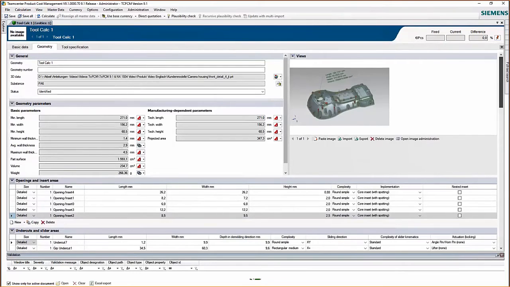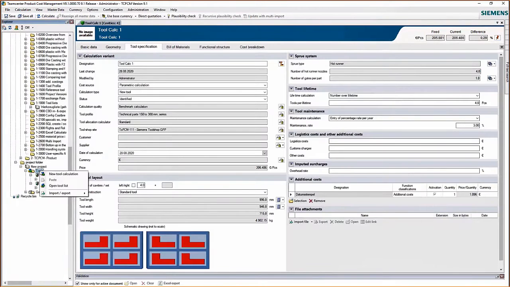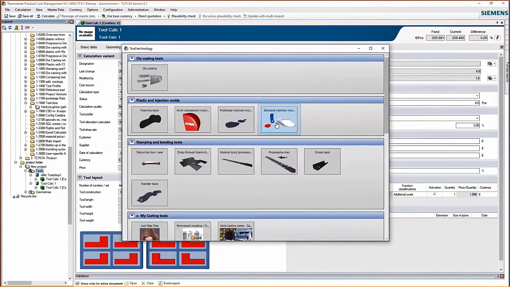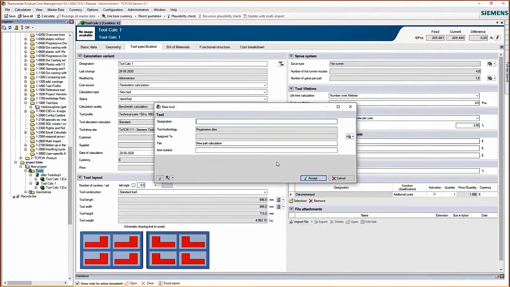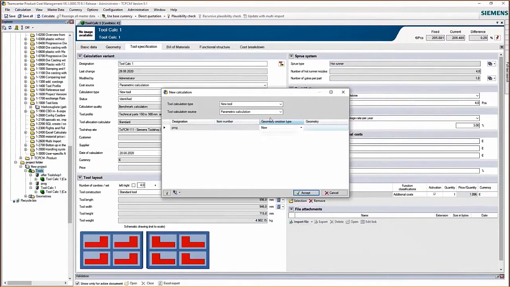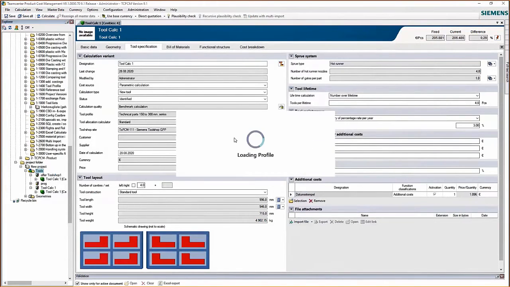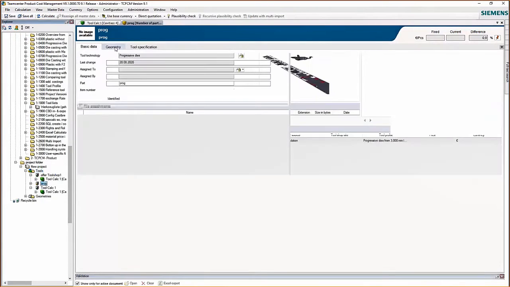Now you have seen how the calculation works with molding. I just want to show you how we do this with a stamped part. Same principle, we fire up a new calculation. We're going to use a progressive die. The designation is prog die, and we see a new tool. We say simply accept. The system is loading the data on the profile.